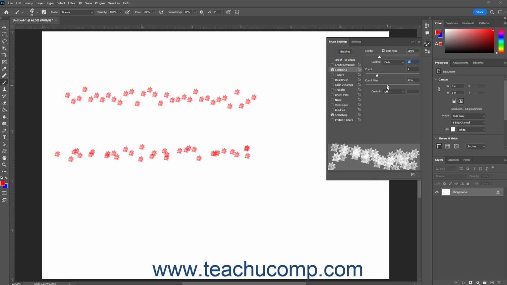To set what, if anything, determines the dynamic control for the count setting, select your desired choice from the Control dropdown. Choices include Off, Fade, Pen Pressure, Pen Tilt, Stylus Wheel, and Rotation. If you select Fade, then enter the steps for the Count Jitter Fade into the field to the right of the Control dropdown. Each step is usually one instance of the brush tip mark within the larger brush stroke, unless you change the brush tip count per step within the scattering brush setting.